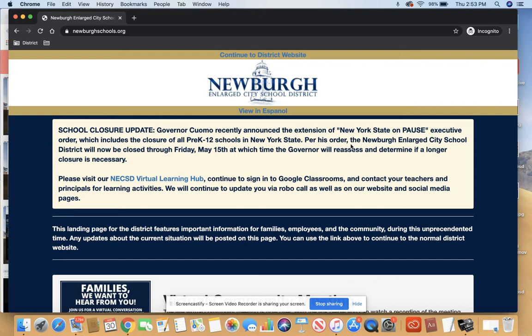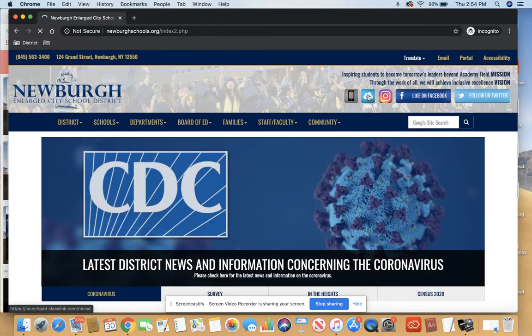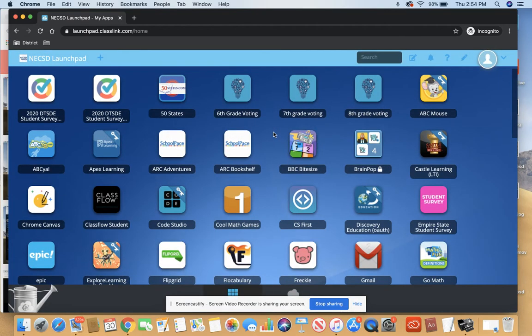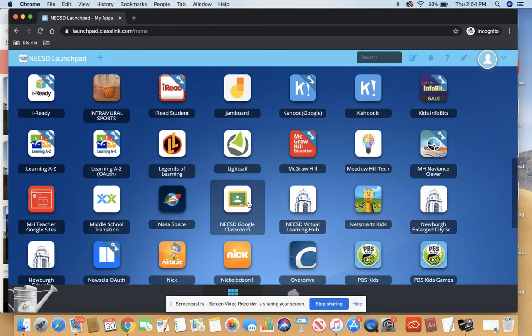How can I get to Google Classroom and how do I access my work? If I am on my Chromebook and I log in through the Launchpad, I can locate the Google Classroom app. Or I can go to NewburgSchools.org, continue to the district site, and access my Launchpad right here with this button. Once I get to my Launchpad, I can then scroll down until I find Google Classroom.